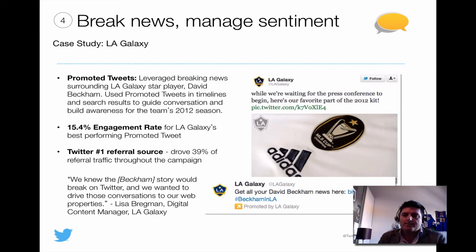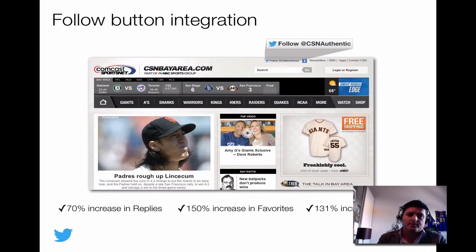So normally what would happen is a team would break the news, it may get tweeted and retweeted by the fans, but then sports news organisations and pundits and broadcasters would start tweeting and start siphoning off that traffic. What the Galaxy were able to do with the promoted tweet was to keep their tweet again at the top of the list and drove 39% of referral traffic for that campaign from Twitter, which is an absolutely ridiculous number.